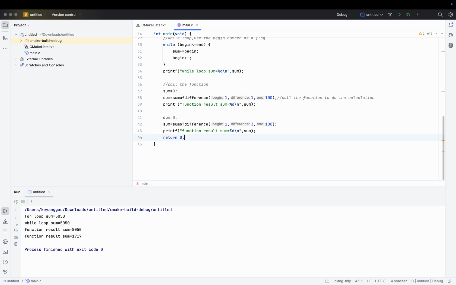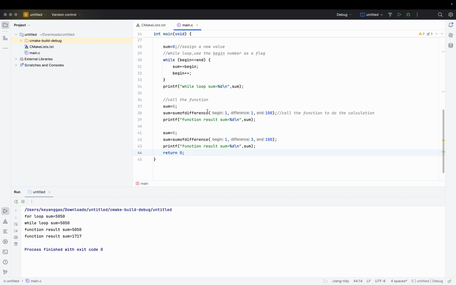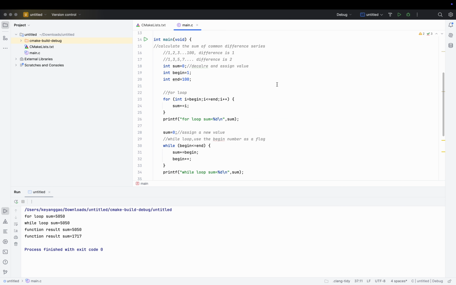And same thing, if we want to calculate a different series, we can just enter the begin number, the end number, and also the difference. This is a real example of how we solve a practical problem by using programming.